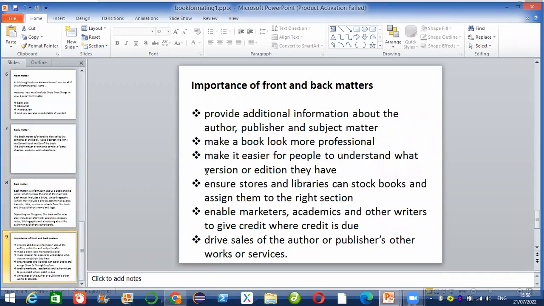All right. Now you may ask, why wouldn't I just go straight into the body matter? Why would I need to include the front matter, the back matter? Why do I need to do so? So these are some of the reasons why you will need to include all of those front matter and back matter. One, it provides additional information about the author, publisher, and subject matter.